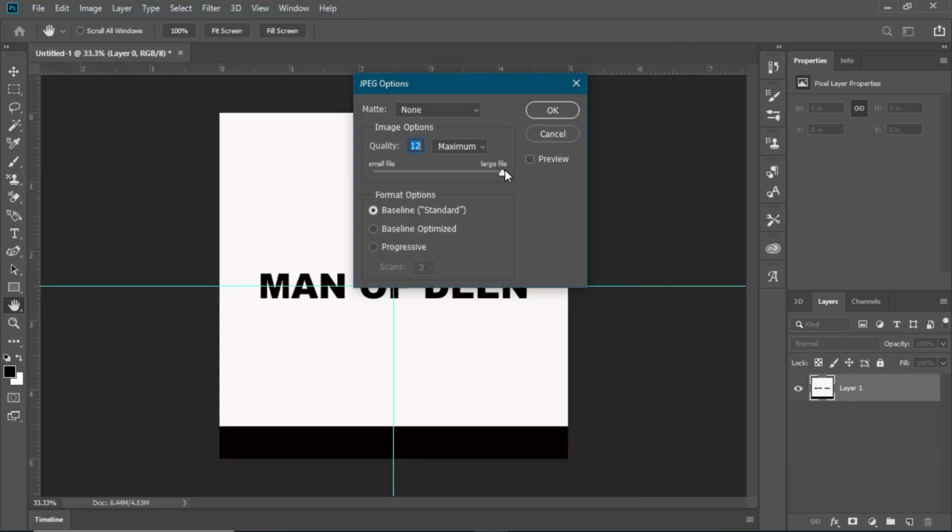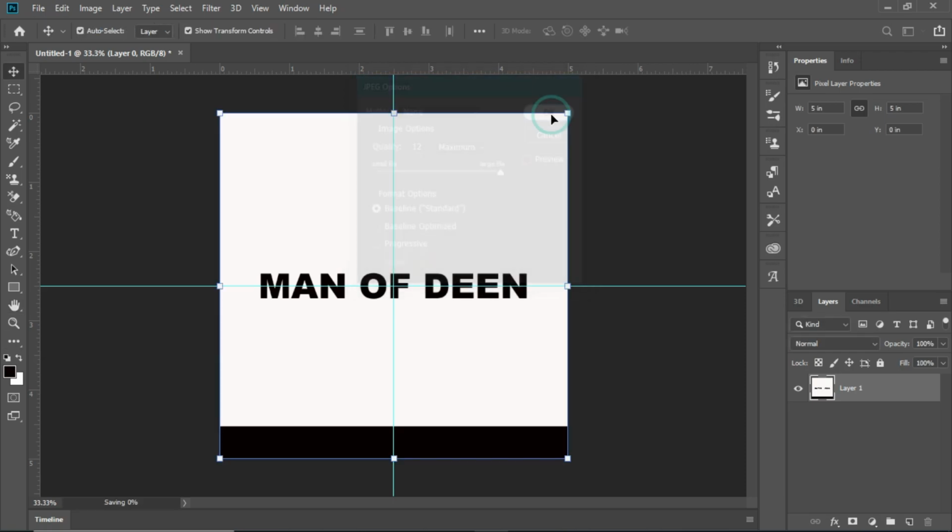Another important thing before you export, make sure that the quality is always full. See, as I move around, the quality is changing. So 12 is the maximum, and make sure that it is on 12, and the format is supposed to be baseline, that's the standard. You can click on OK, and basically the work has been saved.